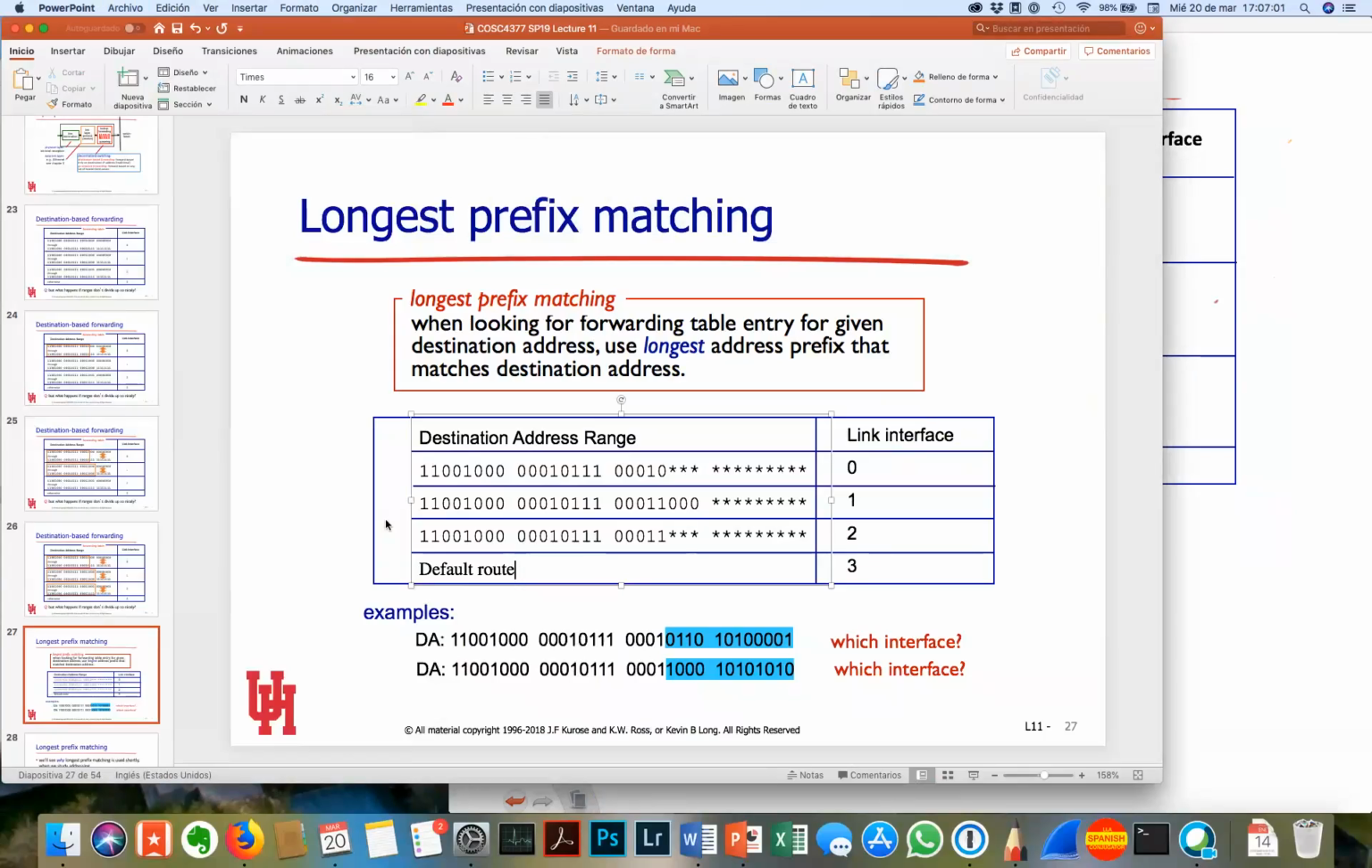So DA stands for destination address, and I start looking for entries in my routing table that match. Okay, this starts with the 1, they all start with the 1. All right, let's move forward a little bit. These all start with 1100, as do all of these. Oh, okay. What about 11001000? The same. They all match those.